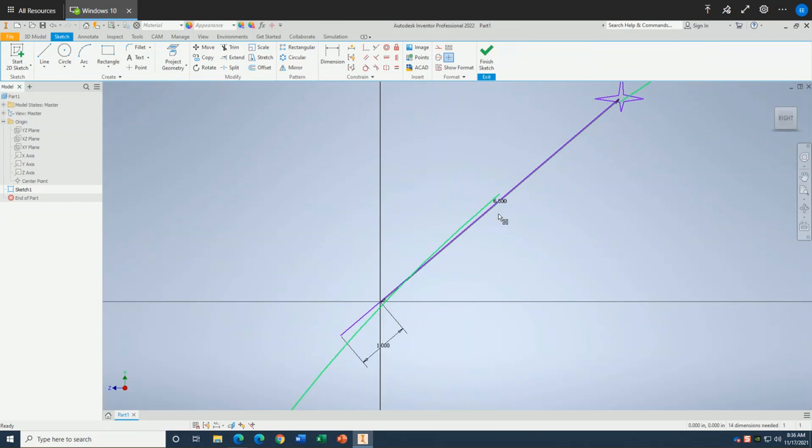Now, if something happens that you don't like, Control Z takes you back one step. And this particular arc command requires 3 points: start point, end point, and midpoint. So we have to follow that start point, midpoint, and end point format. And another thing is probably we should use the offset command here.